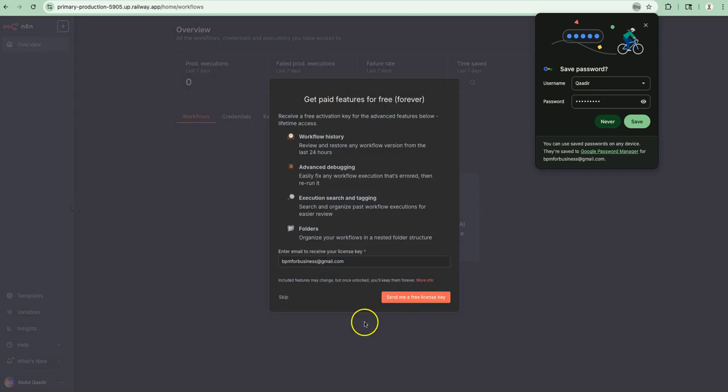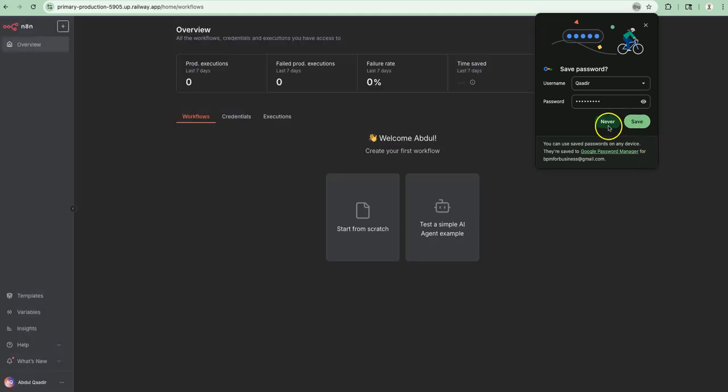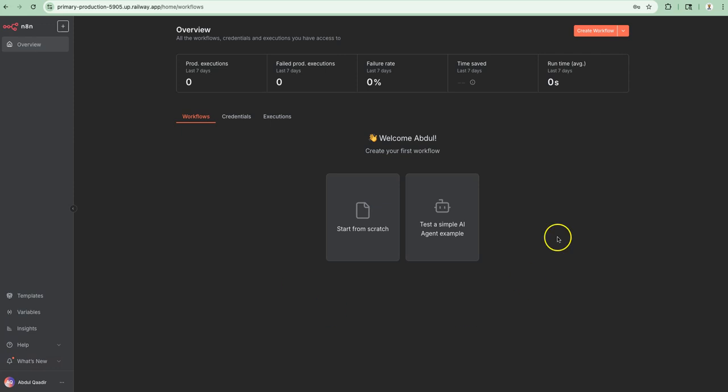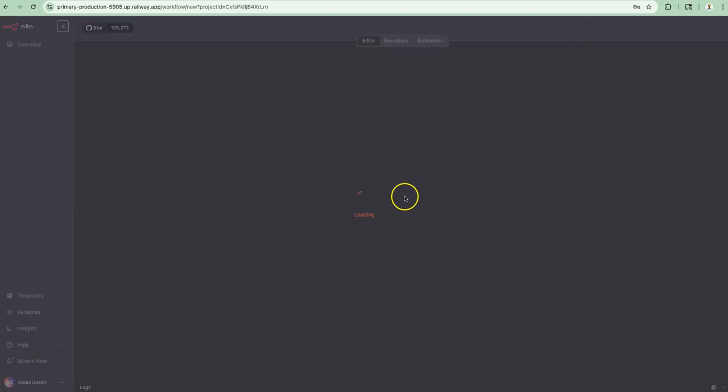If you want the free license key, you can get that. Right now I don't need it, I'll skip that. So that's it, and now you have your instance ready. You should be able to spin up any workflows here and build your workflows. This was a very short video where you could install n8n on Railway and start building your workflows from scratch.